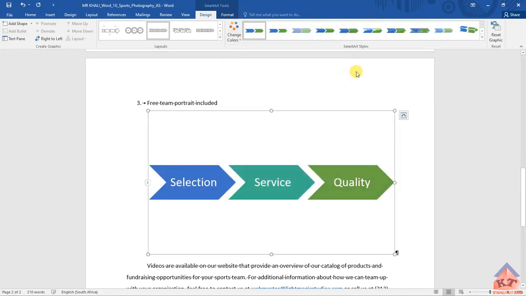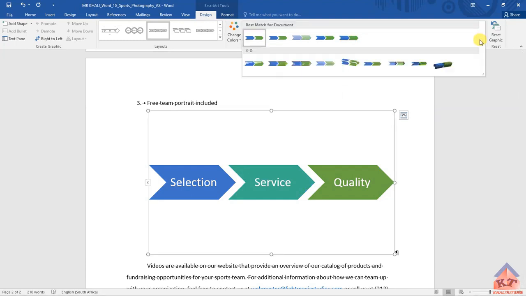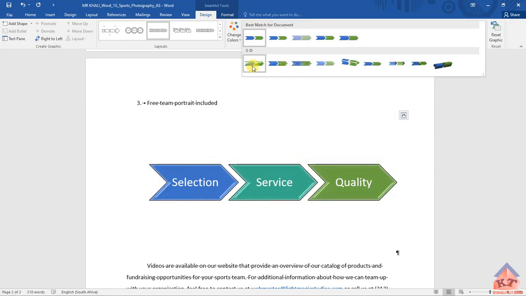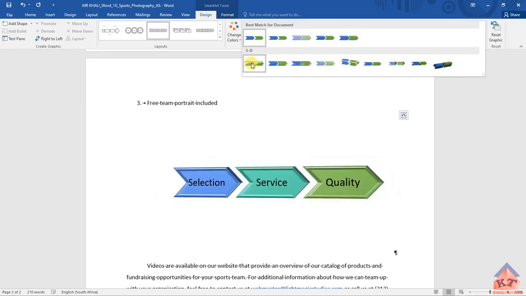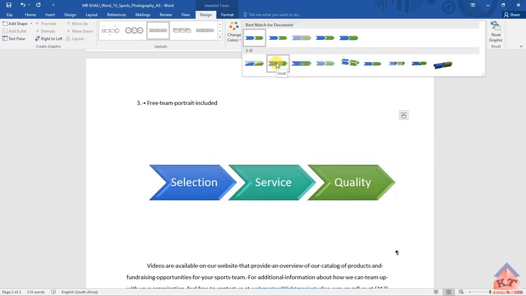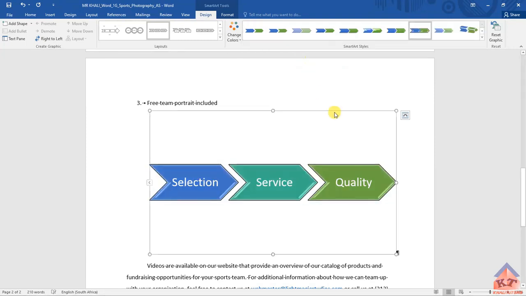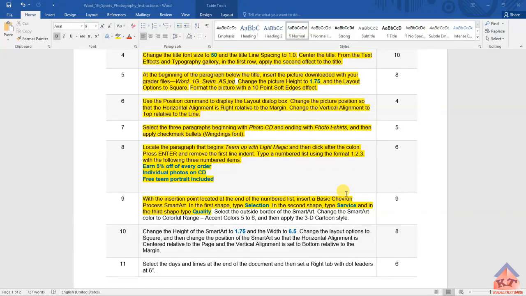After clicking on this, we need to change the style to cartoon 3D. So you need to hover your mouse. If you're not sure what you're looking for, polish, insert, then we're looking for cartoon, this one here. Okay, so we're done with instruction number 9.